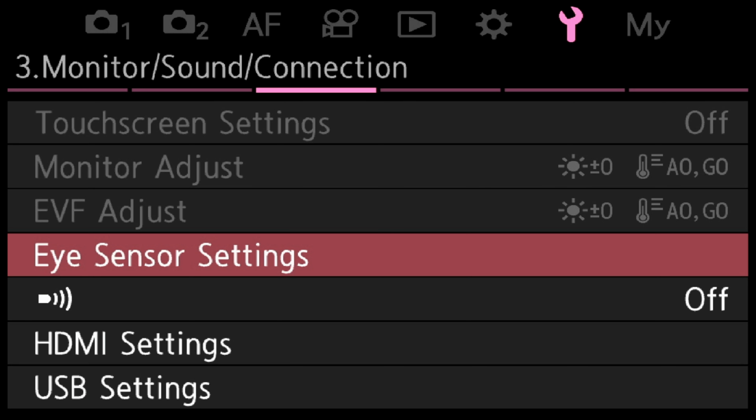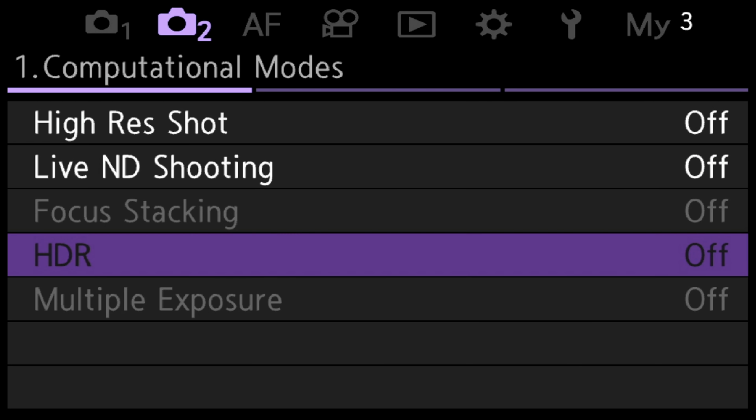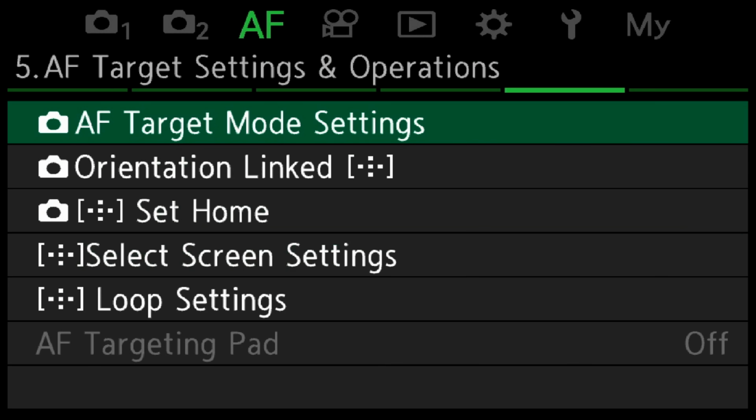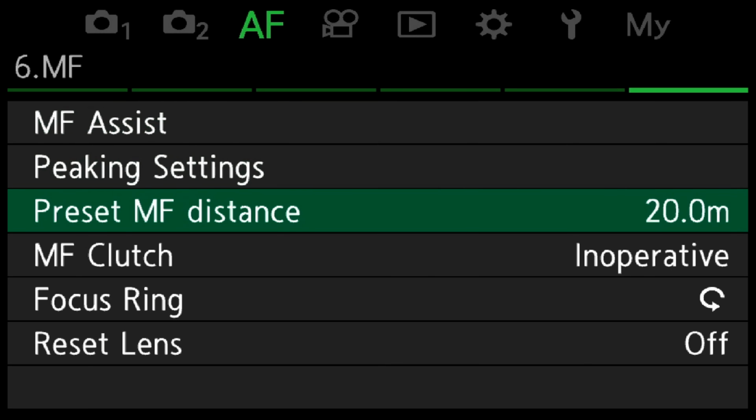And there is one other bonus setting which I find extremely useful, is MF clutch on the AF menu. Most of the pro lenses have the MF clutch, a clutch to switch to the manual mode. Now this can actually be activated just by pulling your camera out of a bag or even rubbing into something. So I always set this to inoperative. That's it for now.